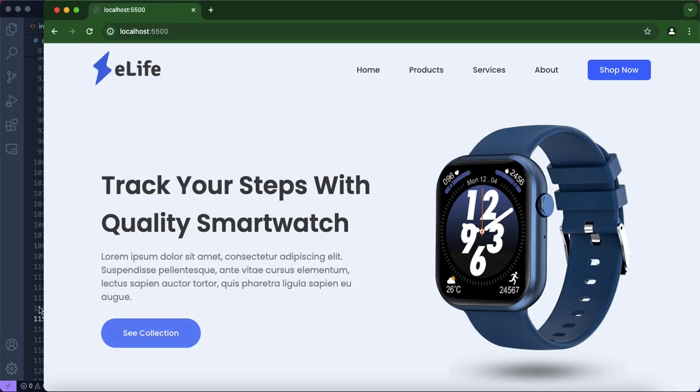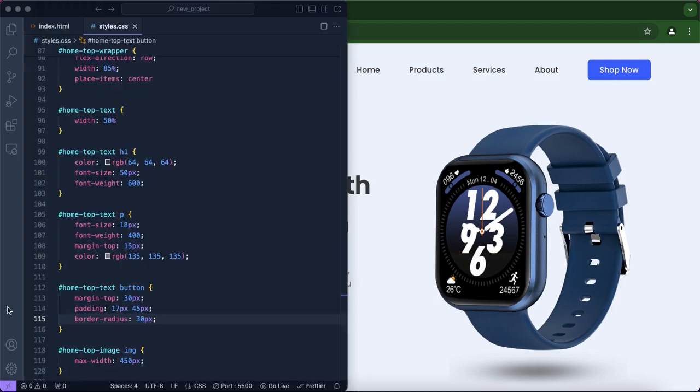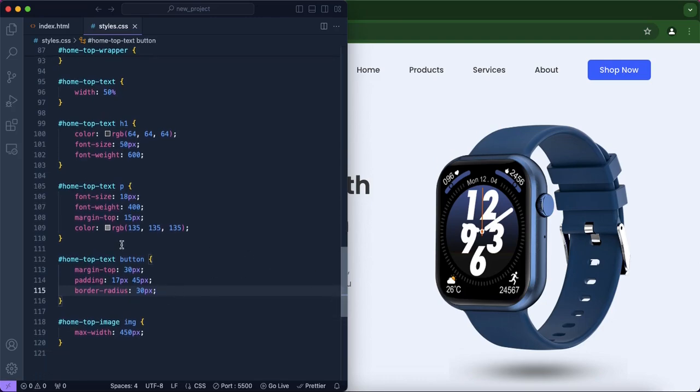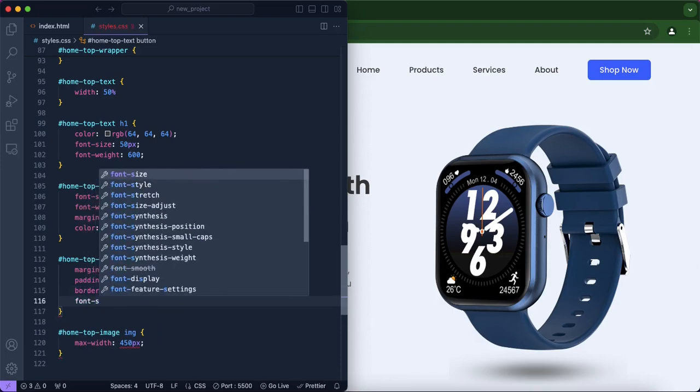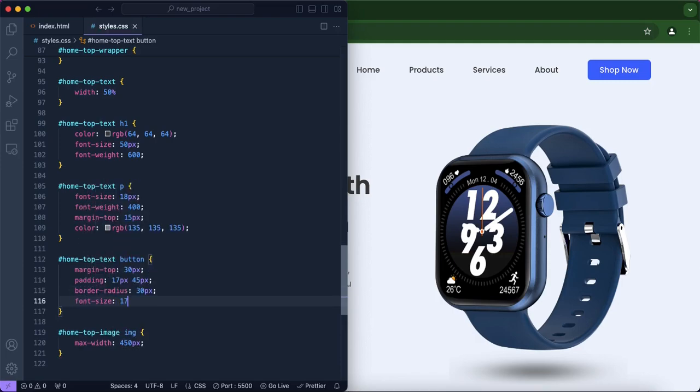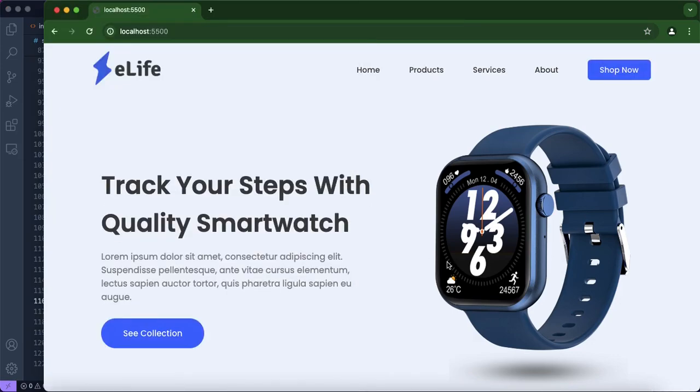Alright, so now I think the font size of the blue button class has been set to 16 pixels, but we want the button inside the home container to be slightly bigger, so we will define it and we will increase it to 17 pixels. So that looks better now.